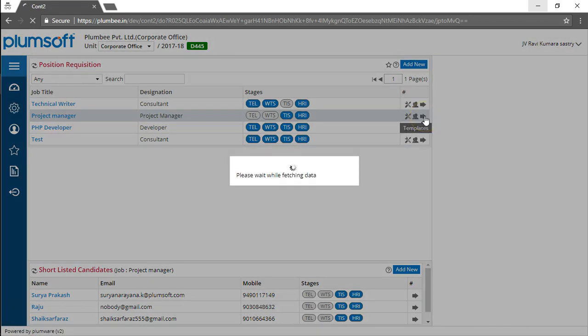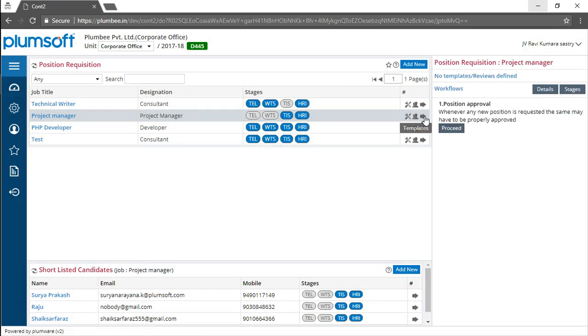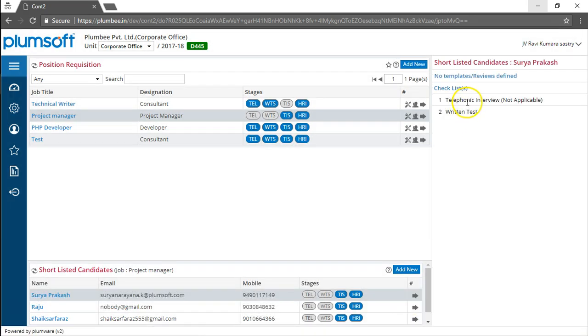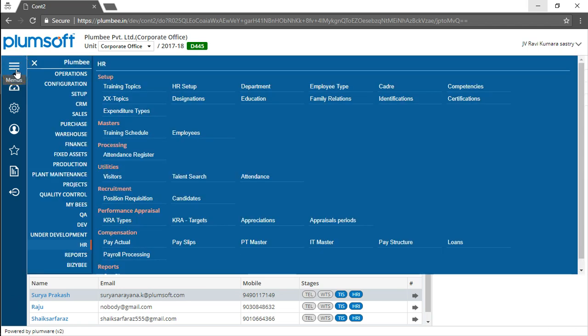and the application gives the shortlisted candidates. Of course, this also has some workflow for approving the position before posting. And each of these candidates can have a different checklist, like telephonic interview checklist and written test and things like that. Based on this, they will be recruited and taken as employee.